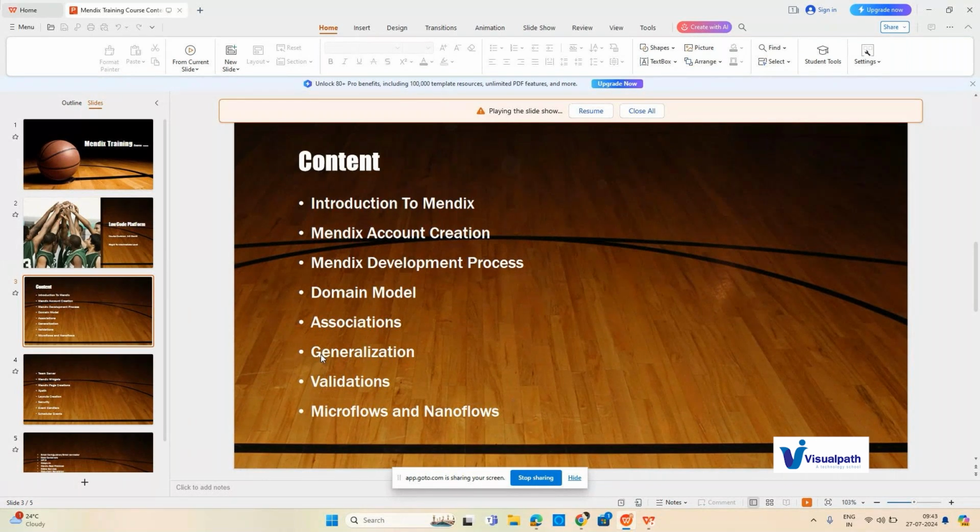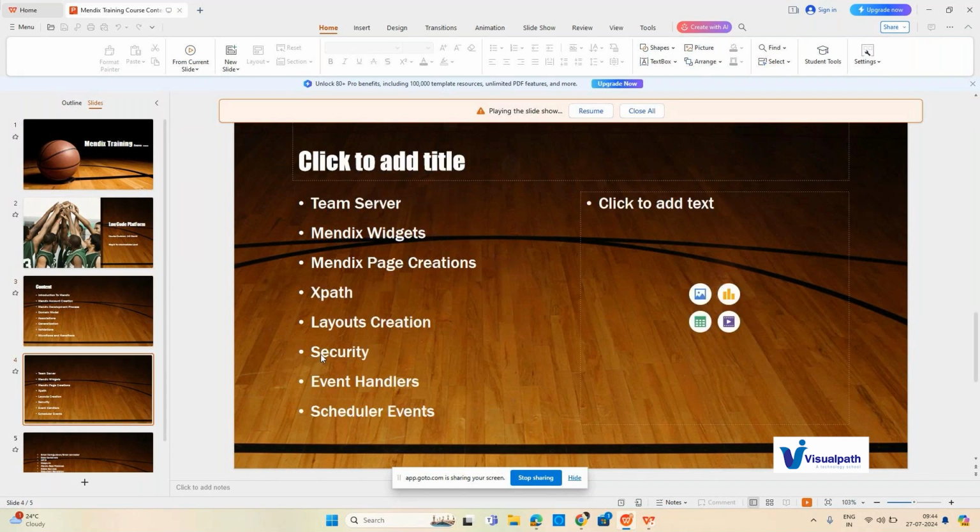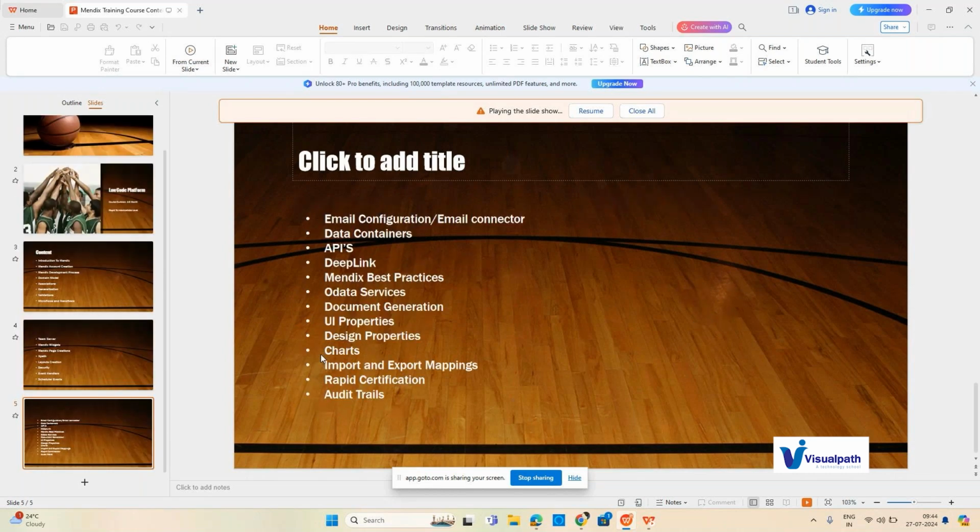In Mendix, the functionality that we need to build can be achieved using microflows and nanoflows. They are the logic building activities. And we have the team server. I told you about Mendix widgets. We have predefined widgets, and using those widgets we build the applications. We provide security. If you want to send an email from one application to another, or get data from one application to another, we can achieve that in Mendix.